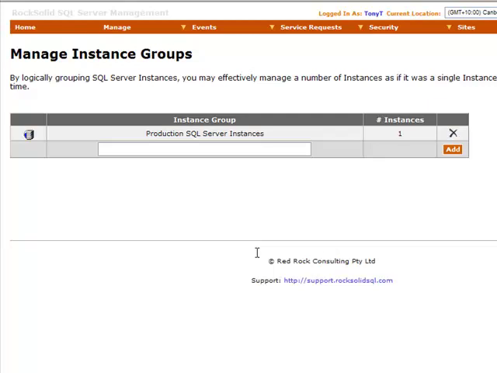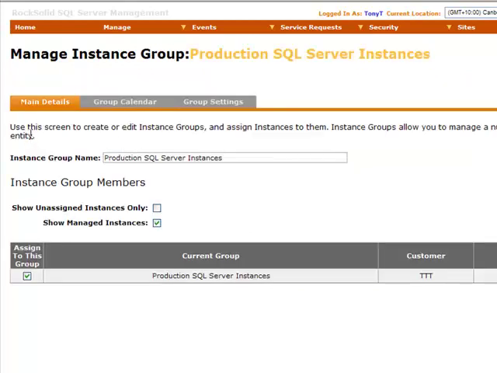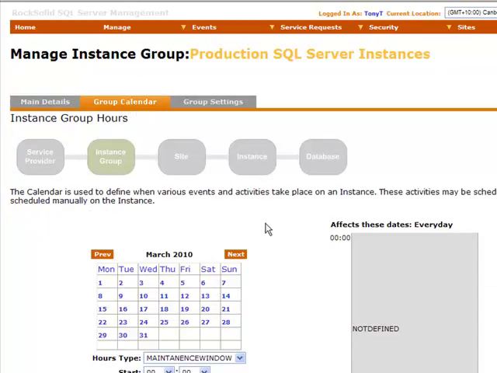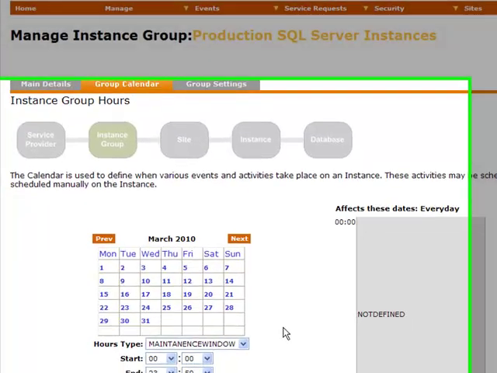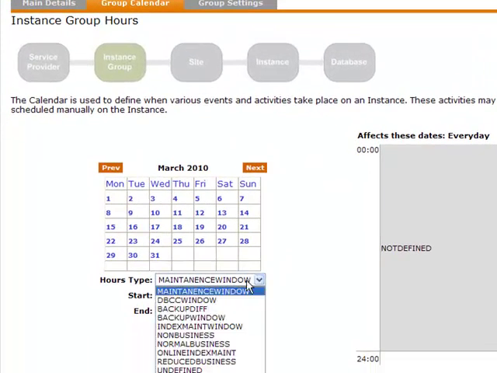Now I can apply this at any level in the hierarchy, whether it's at the group level, the instance level, or the individual database level. But as I'm setting up a global default policy, I'll apply it at the group level. So I go back into my group and go to the group calendar. Okay, here in the calendar is where I can configure a backup window.